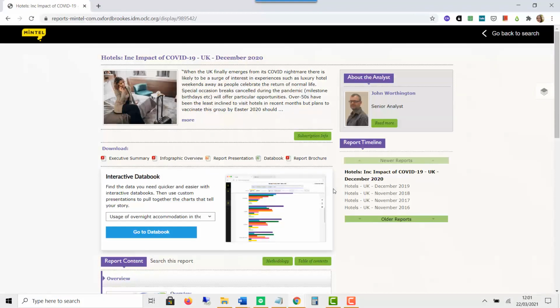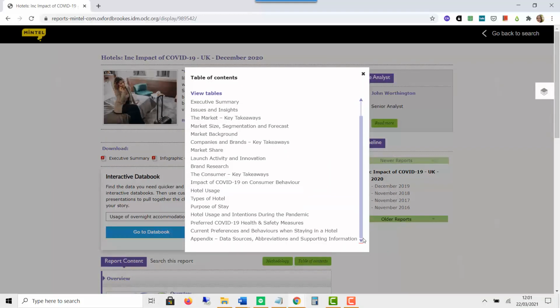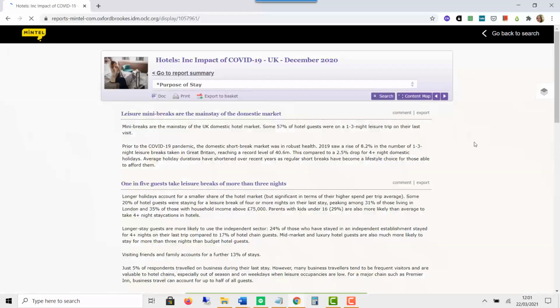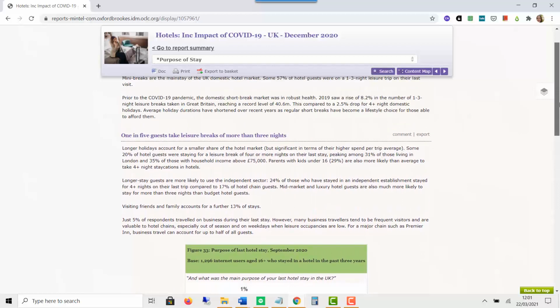So within a Mintel report, you can navigate it in different ways. You can use the table of contents, which has clickable links to different sections of the report. So if you click on any of those, it will take you directly to that section. And you can see it's a mix of data and analysis.